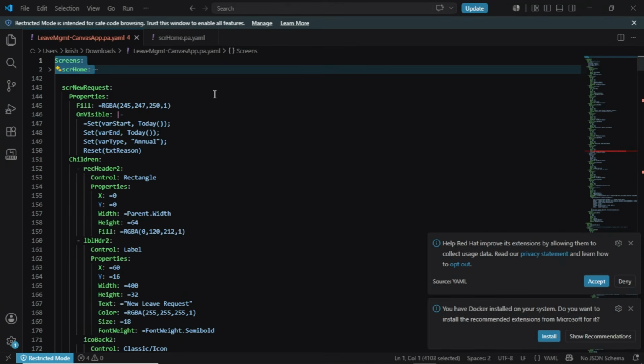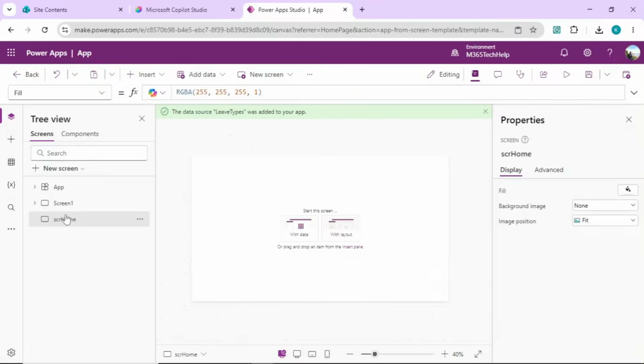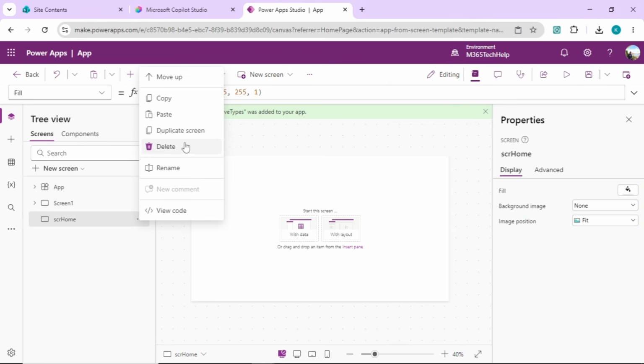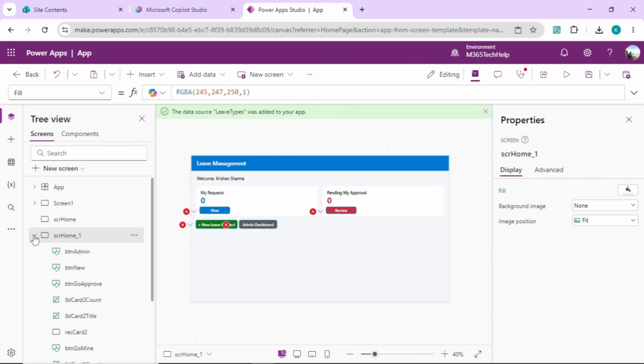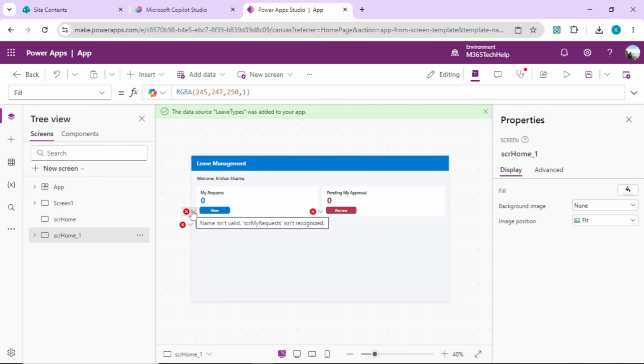So I've just copied these screens and SCR home, and I will just paste this into this screen. And what we are expecting is that this home screen would be generated automatically. You can see it created one SCR home underscore one because we had this already created. Now we have this my request pending approval and it's giving an error, and the error is basically that it's expecting the other screens. So we'll paste the other screens also.